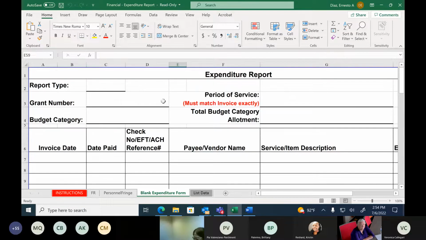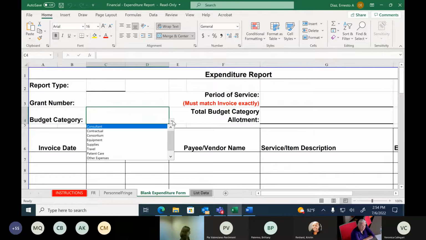All right, so again, same issue here where you have a report type. Report type is going to be quarterly, final, or supplemental. And then you're going to enter your grant number. Now on your budget category, you have a bigger list because you are going to pick whichever one is applicable. And of course, as you replicate these sheets, you're going to go in and set up this top part initially, one time, and then you'll have it set.